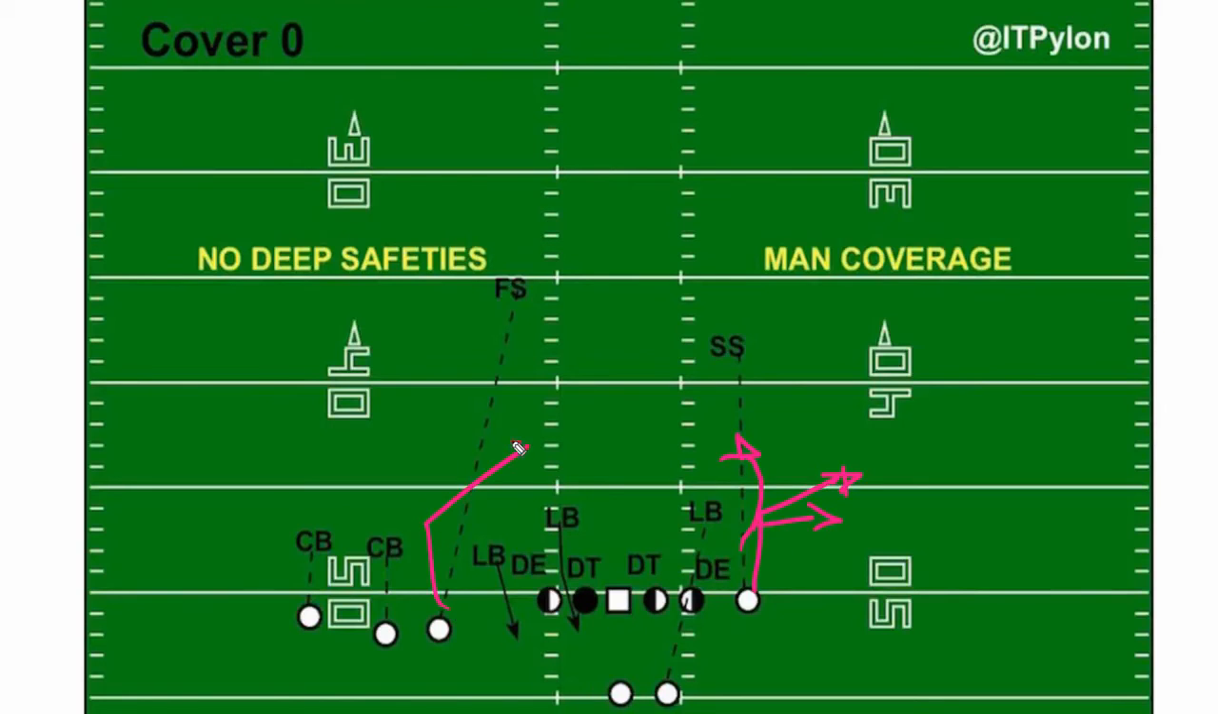We got a side adjust, backside slant. We got a hitch route somewhere quick. What are we going to do versus cover zero? For me, I always wanted to have a plan. What's my zero plan every single play? I want to have a throw, have an idea, and then I don't want to see ghosts.